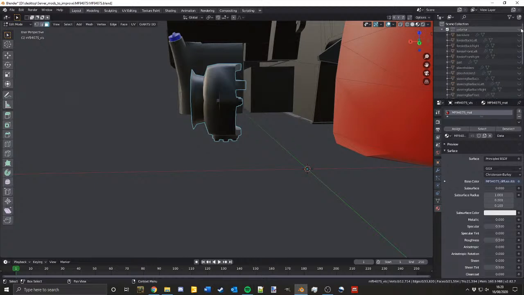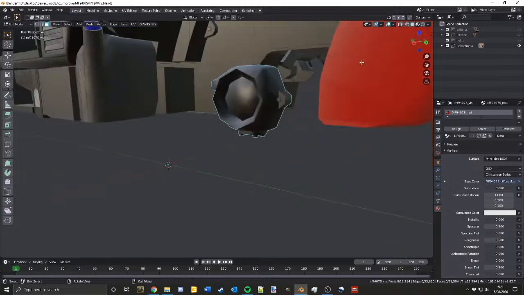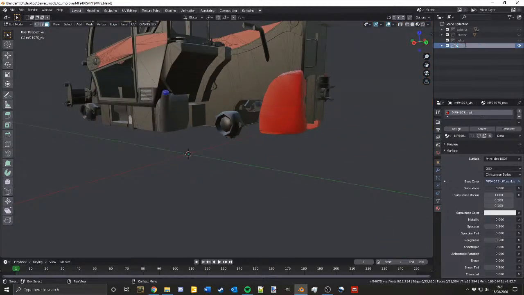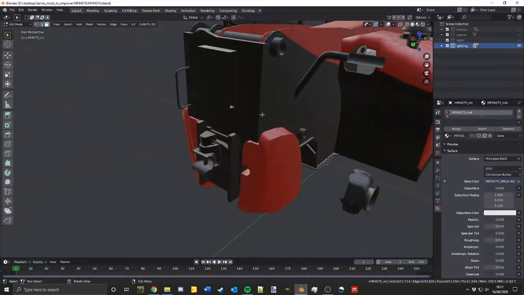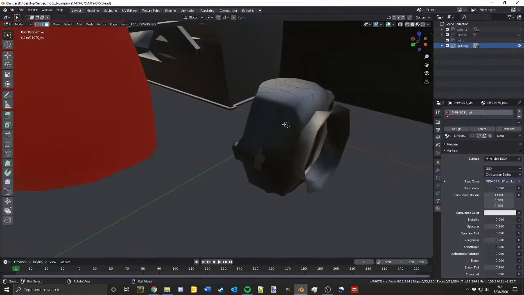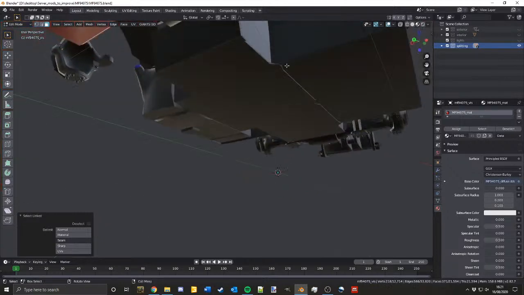Seeing as everything in this one is already separated, there's no point. So I'll call this splitting. So there's one wheel hub separated. We'll move on to the next one. And you'll find you gradually speed up the more and more parts you do.